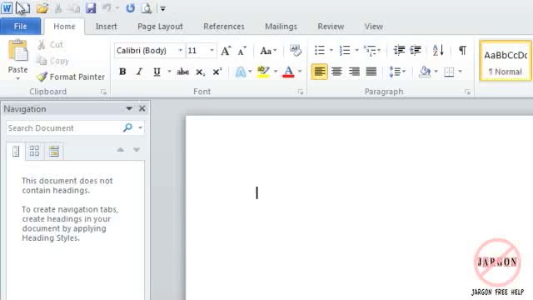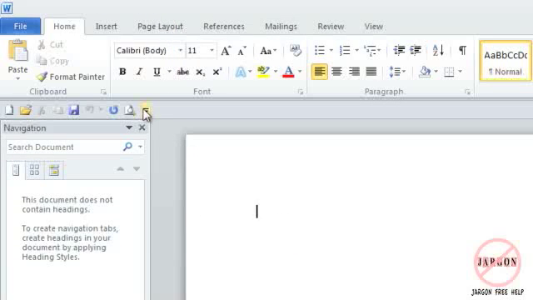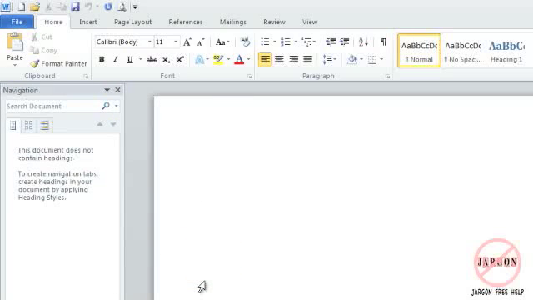Some people prefer also to have the Quick Access toolbar underneath the ribbon. You can simply do that by clicking on that drop down again, Show below the ribbon. You can move it back up by clicking there again and show above the ribbon. So that is how to make better use of the Quick Access toolbar, how to customize it, and how to move it.